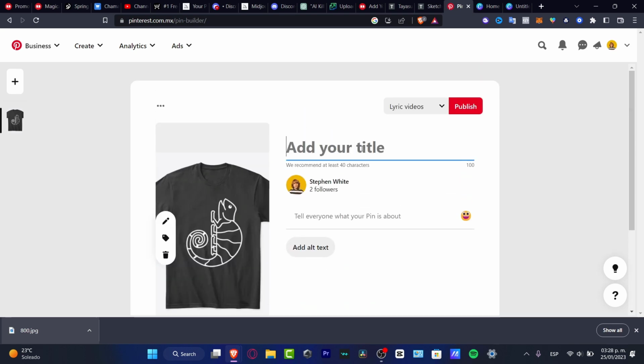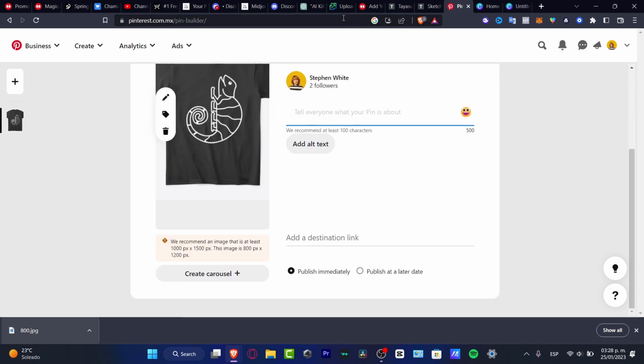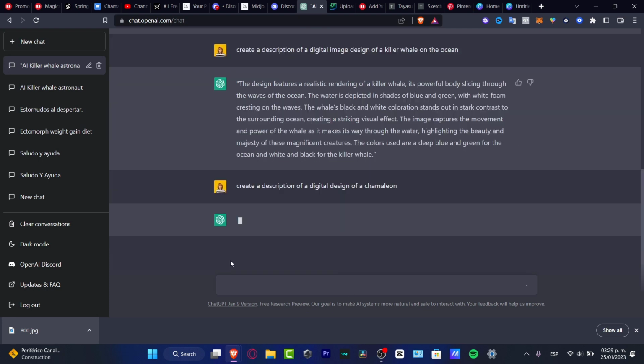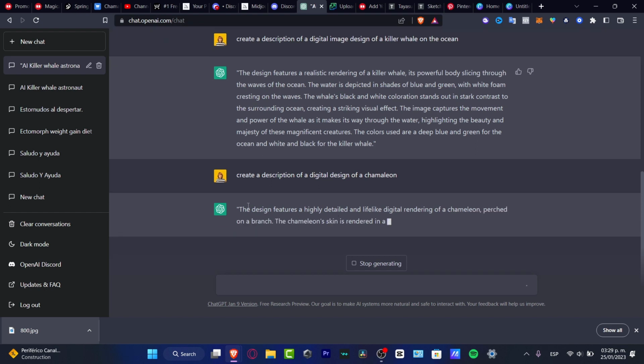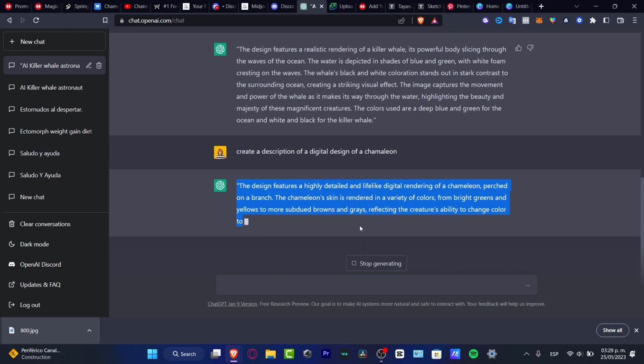So here into the title, you want to type chameleon t-shirt design. I'm going to type unisex. There you go. Tell everyone what it's pinned about. You can do exactly the same thing. You can even ask ChatGPT to help you create a description of a digital design. And boom, here is the description that's going to be generated for us. This design features a highly detailed and lifelike digital generated chameleon picture in the brand, blah blah blah blah. So I can just copy this information and paste that into my Teespring and into Pinterest as well.